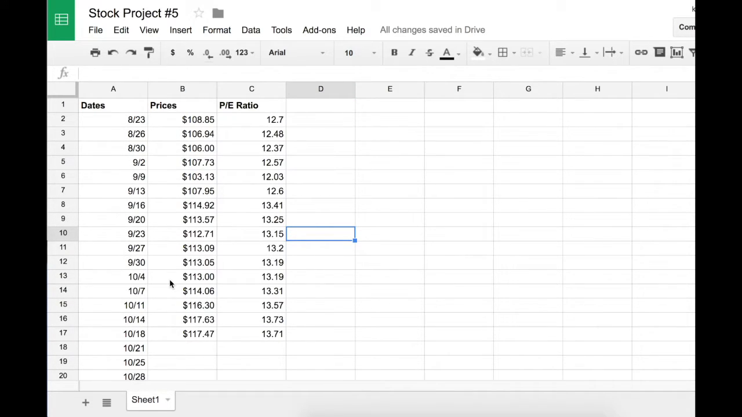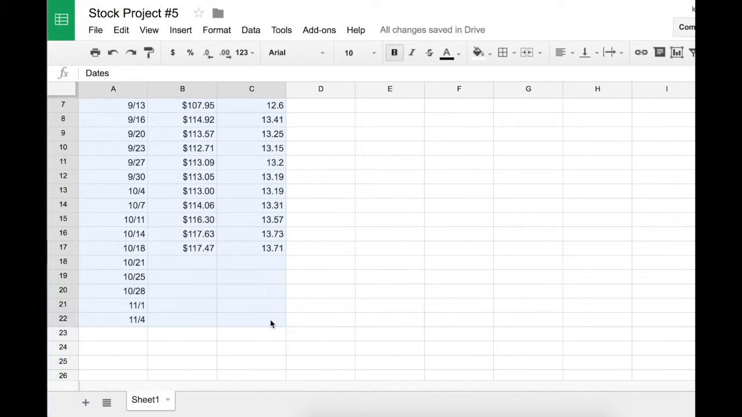All right, so what you're going to do in your original stock project 2, 3, and 4 is come over here to where it says dates, prices, and PE ratio. You're going to select them all. So that means click on the first cell and drag your mouse until it covers all the dates. Now, I didn't put all of them in, but I showed a few blank ones here. And you're going to hit Control C on your keyboard. That means copy.